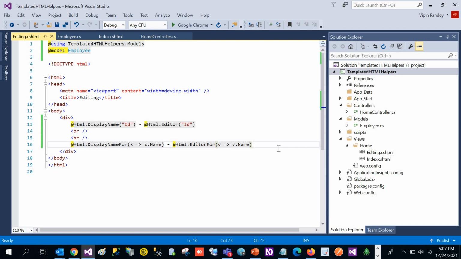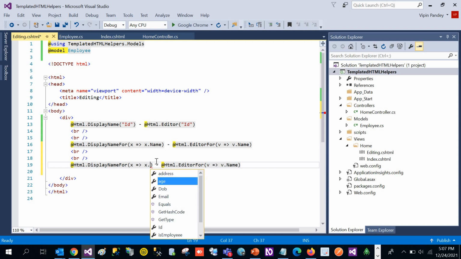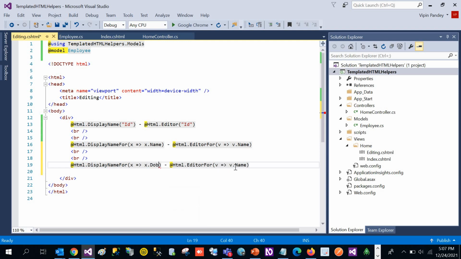Now let's check for one more control. Let's suppose for date of birth. So let's define, and we are using the strongly typed version of this HTML helper. So we have date of birth, and similarly we can define here date of birth, right? So let's save this and run the application.